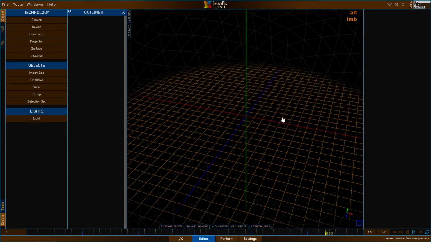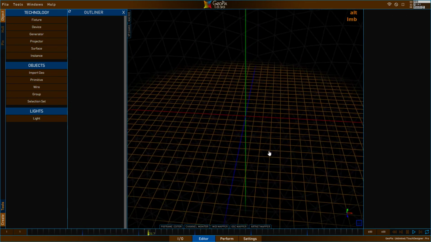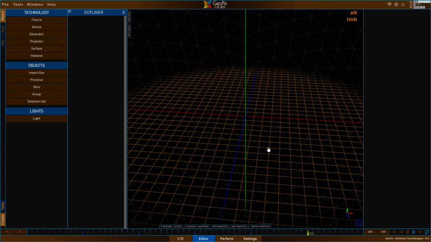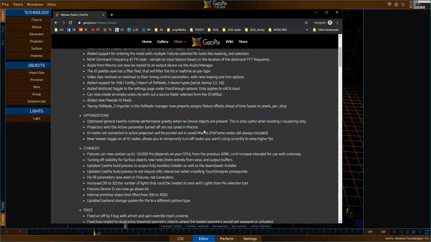This is basically for those of you who are going to do your previs and set up your shows ahead of time. If you have no devices in your scene, you'll benefit from a slight performance increase, or maybe a big performance increase depending on how many pixels you have in your scene. When it comes time for a deployment or a show, just create your device objects, and that will become a little bit heavier because it needs to bring that information back from the GPU and send it out to various devices. So a little bit of an optimization there.